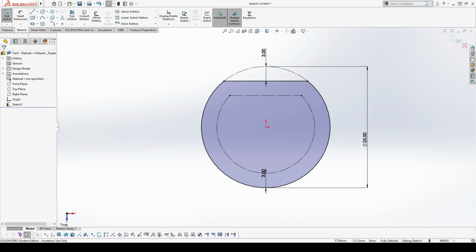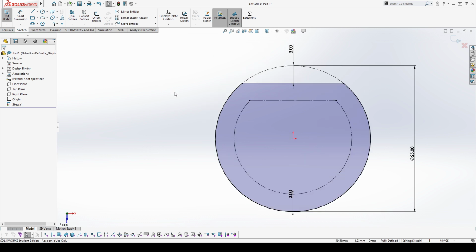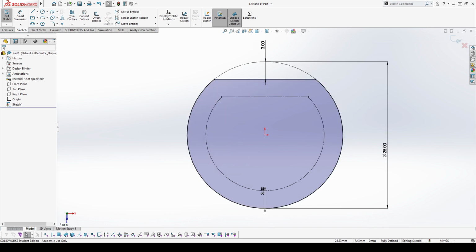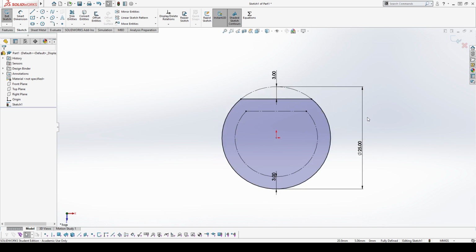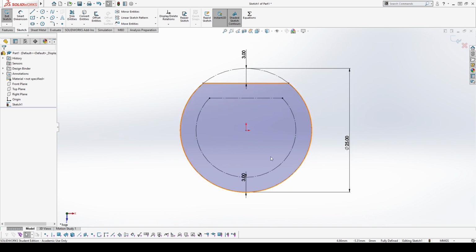So that's offsetting entities. And before we dive into more stuff, these other things here, we need to talk about dimensioning and relations.